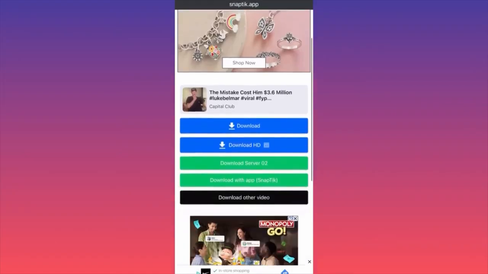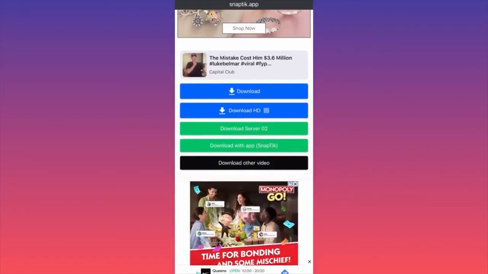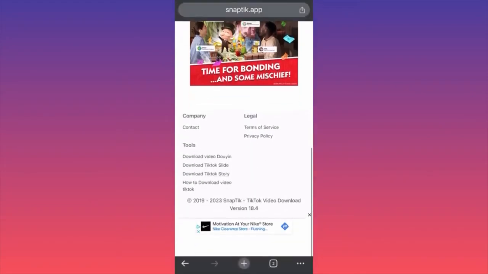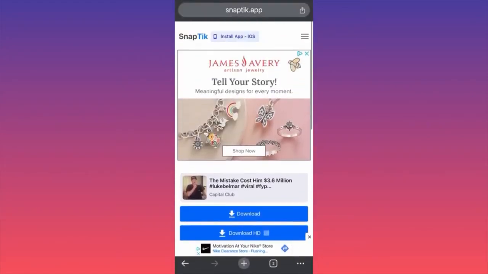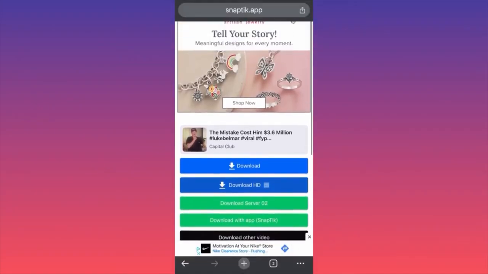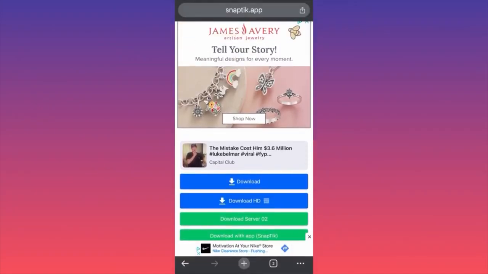As you can see, the app processed the actual video very fast, and you have two options over here to download in different qualities. I just want to give you a quick heads up. Be very careful where you're clicking, okay? Make sure that you click on the right button over here. But this is how you download free videos from TikTok without watermark.